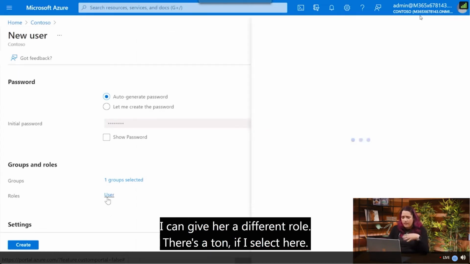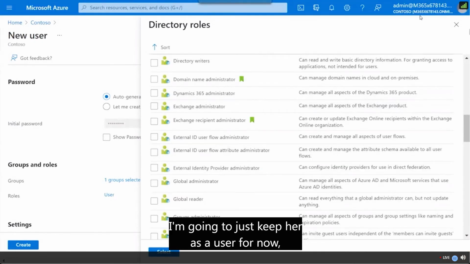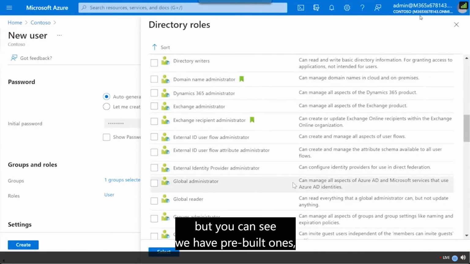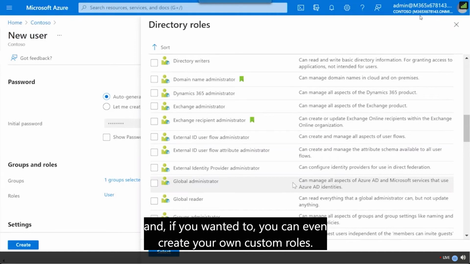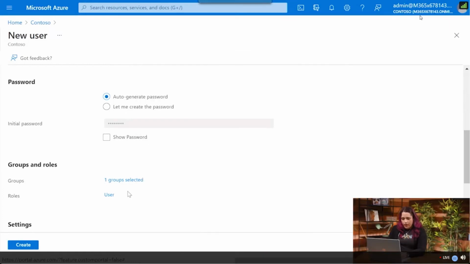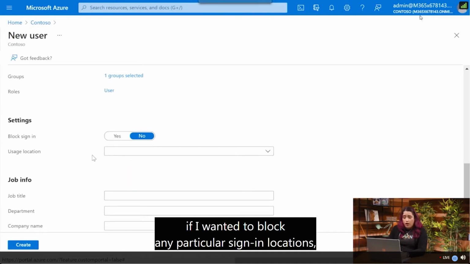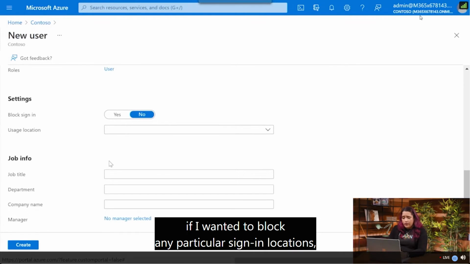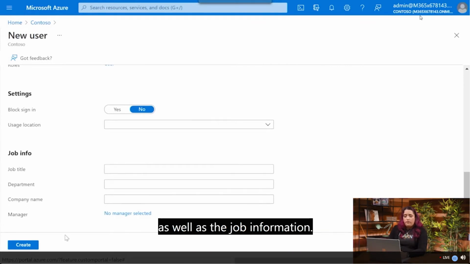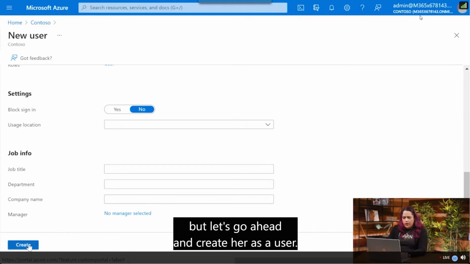There's a ton. If I select here, you can see we have a ton of pre-built roles in there. I'm going to just keep her as a user for now, but you can see we have pre-built ones. And if you wanted to, you can even create your own custom roles. I'm going to leave her as a regular user right now. And now you can see this is where, if I wanted to, I could block any particular sign-in locations, as well as add the job information. Now, I'm not going to add any information for Jane here.